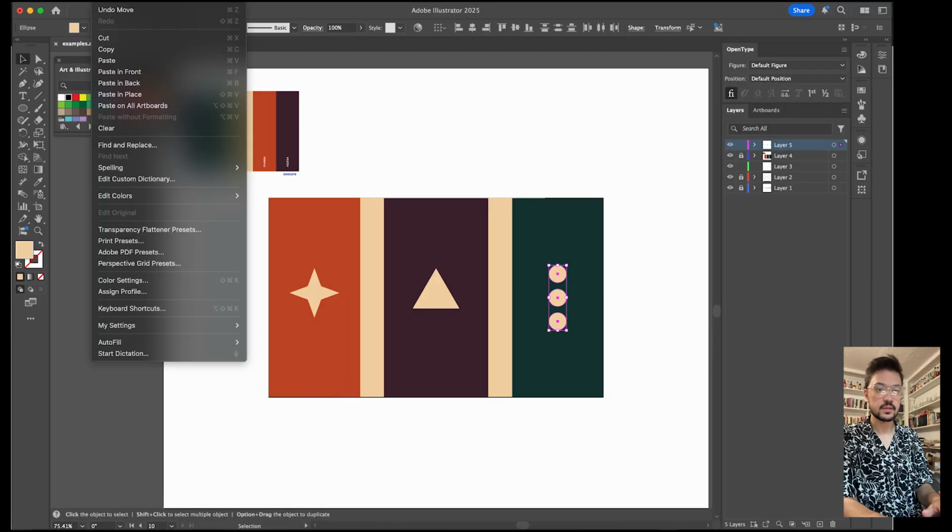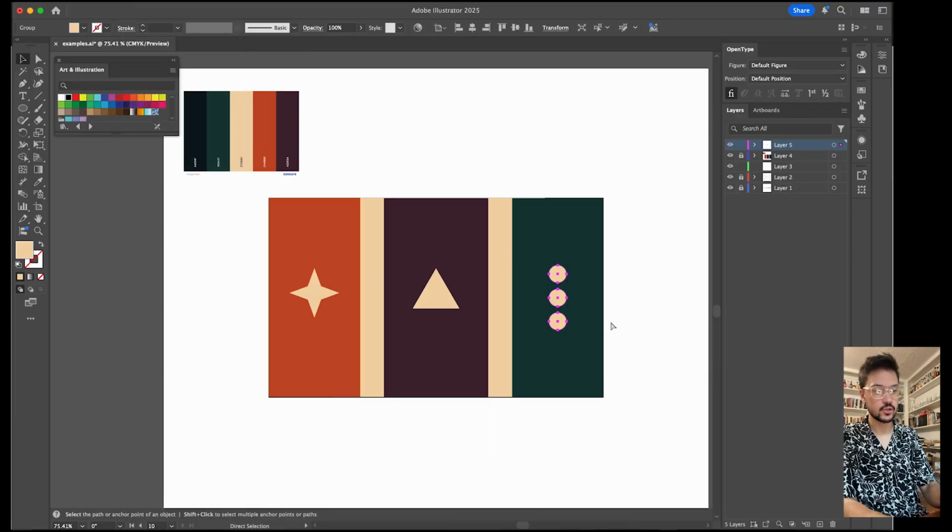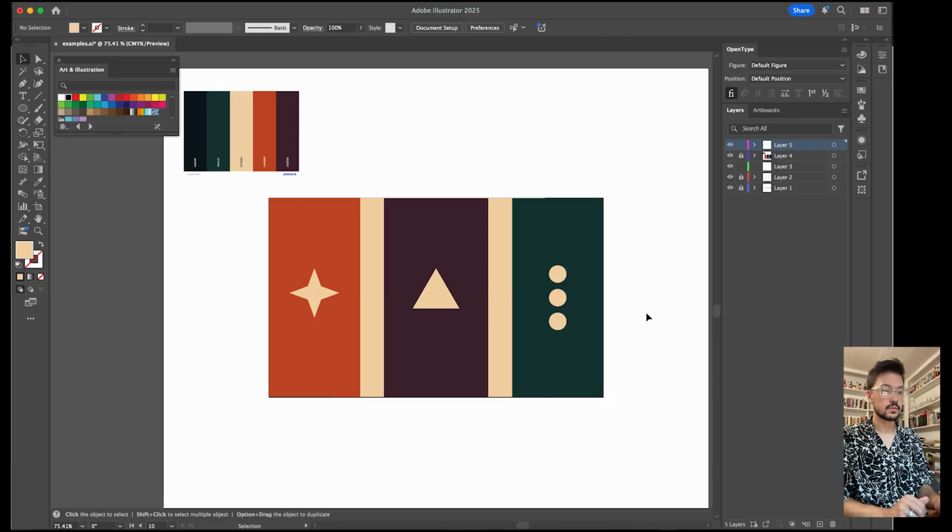which you can do by going to Edit, Object and Group, or keyboard shortcut Command G. Now, anytime, I don't have to select all of them. I can just click on one, and they're all selected, and now I can center them. So that's using groups.